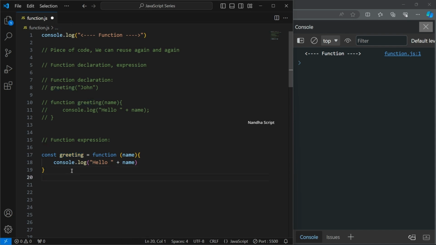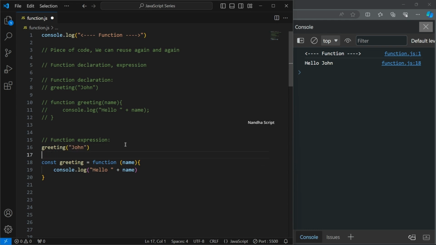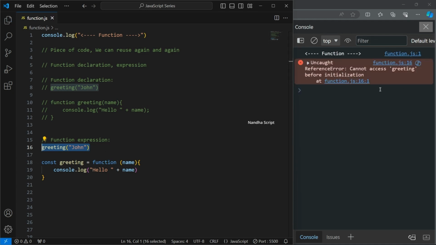So we created a function. Now I am going to invoke this function. Similarly, here I am passing the value as Nanda. If I click save, you can see hello Nanda is printed. If I change this to John and save, you can see hello John is printed. This works similarly to the function declaration. But the only difference is that function expression will not support hoisting. If I call this function before creation, like this, and click save, you can see it will throw an error: Uncaught ReferenceError: cannot access greeting before initialization. So it will not support hoisting.